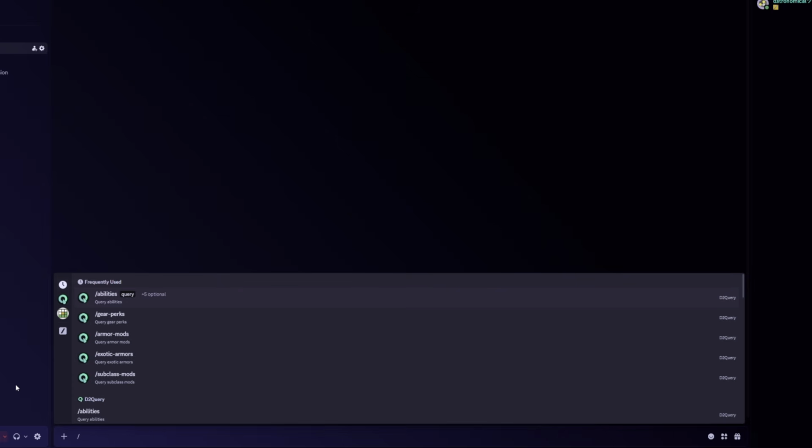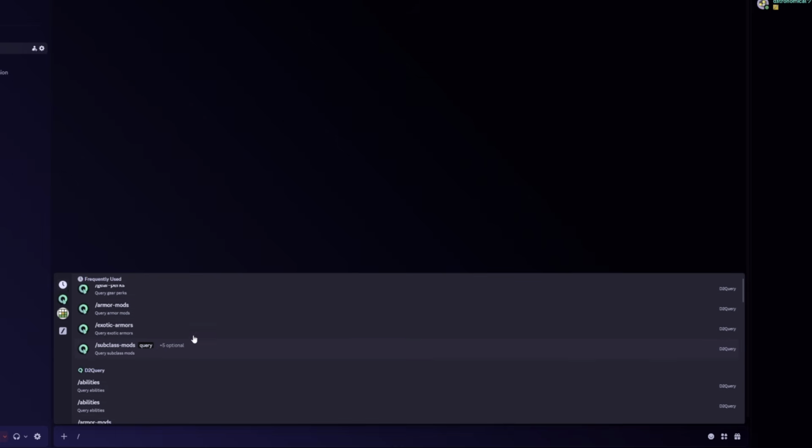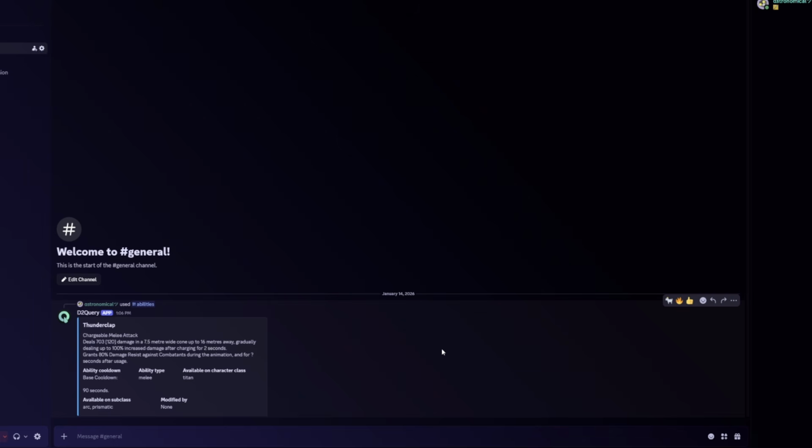So if we take a look here, you can see all of the different commands that you have access to with D2 Query. I'll do a couple examples here, but we'll go for something like /abilities. And you can type in your query here. In our case, let's say we want to look up Thunderclap as an example. You can send off that command and get back your result here. You get back the details about Thunderclap, the cooldown, ability type, the classes, subclasses, things of that sort.